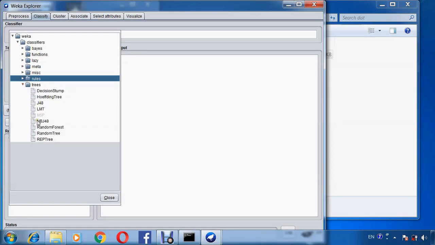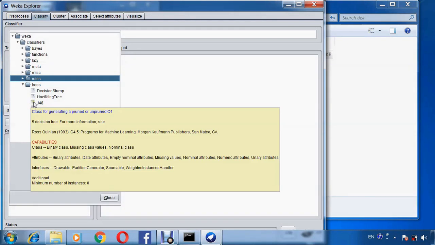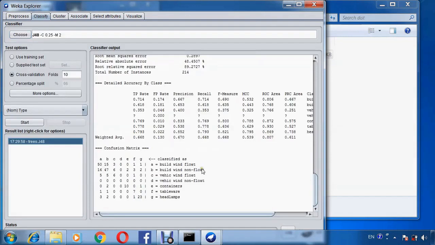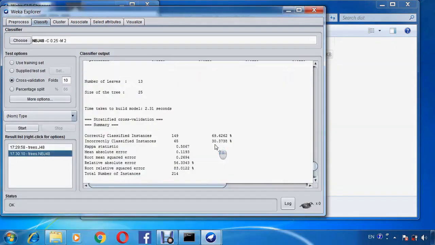This is G48 and this is MB-G48. We want to execute G48 and see the accuracy. The accuracy is 66% for G48, and 69.6% for the hybrid algorithm MB-G48, which is greater than the accuracy of G48.